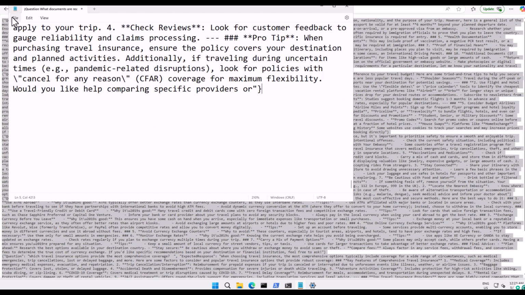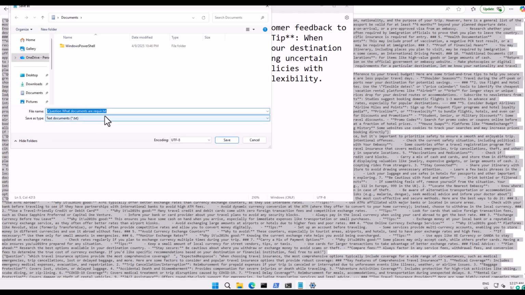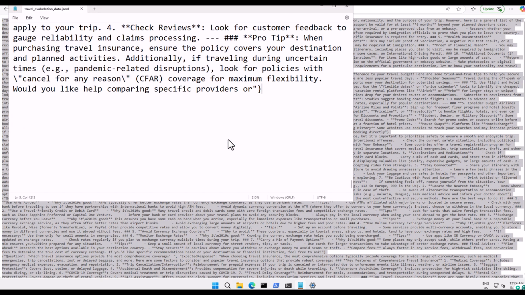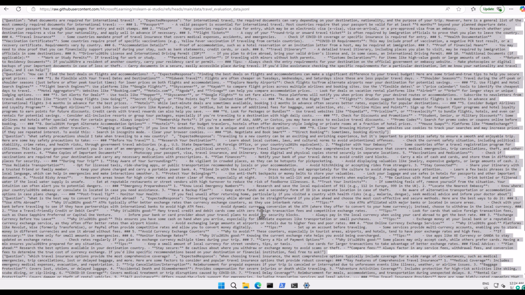Okay, no need to worry about what is available inside this data, and I'm going to save it. The first thing is that I will select all files here, the second thing is I want to have this in my downloads, and the third thing is I want to give it a name, for example travel evaluation data dot JSON-L. Okay, and I will save this.